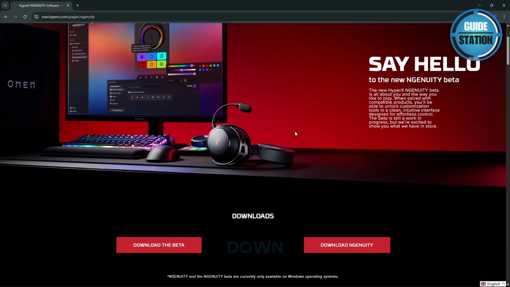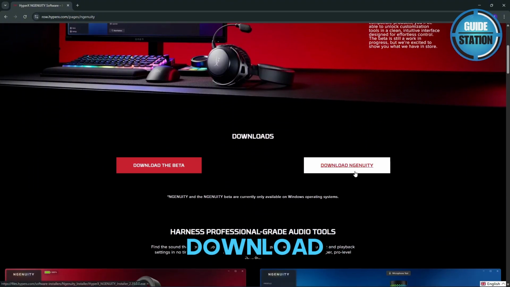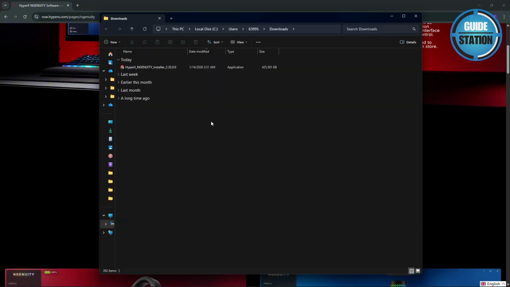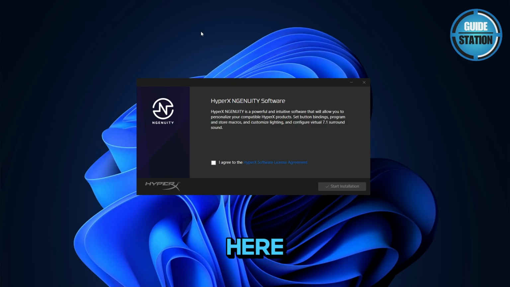From here, you want to scroll down a bit and choose to download Ingenuity. Download this one and wait for the download to finish. Once done, you want to open this file. And from here, you want to click I agree and start installation.